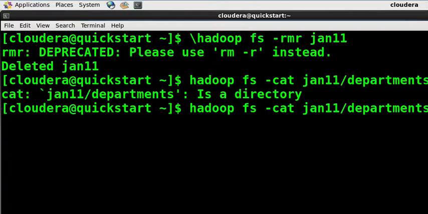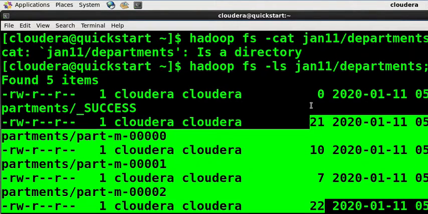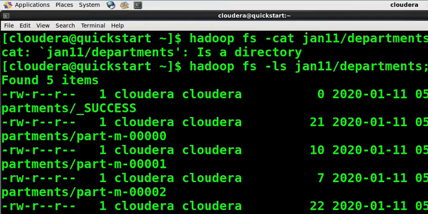Oh, I should do an ls. I cannot cat a directory. And you see again 4 partitions are there. By default the number of mappers is 4. Always there will be 4 partitions. What is interesting? Look at the number of bytes. This number, the 2-digit number, is the number of cells. 21, 10, 7, 22. That's very interesting.